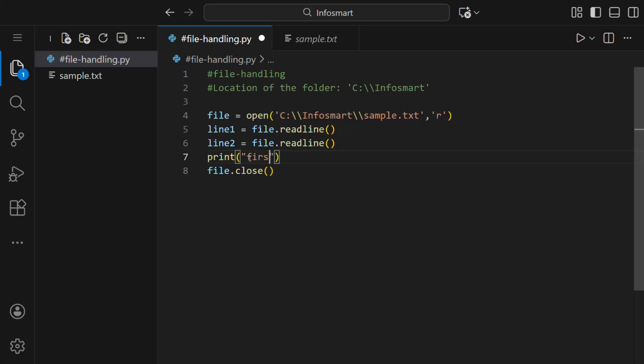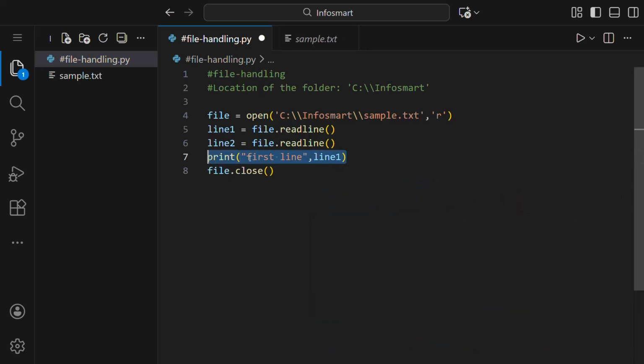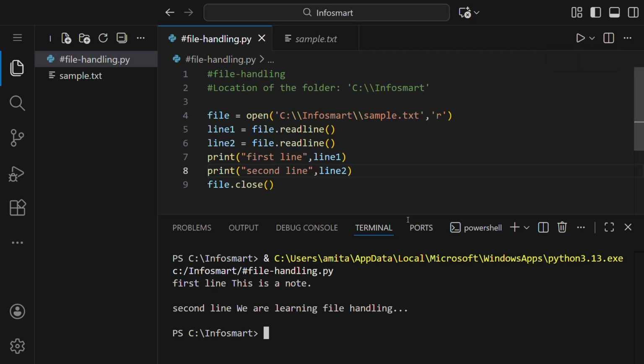first line, that is line 1, and here we'll read line 2, which is the second line, and we'll see. So first line, this is a note, and second line, we are learning file handling. This is printed. So if the file has 10 lines, readline will return line 1 first, line 2 next, and so on like this.